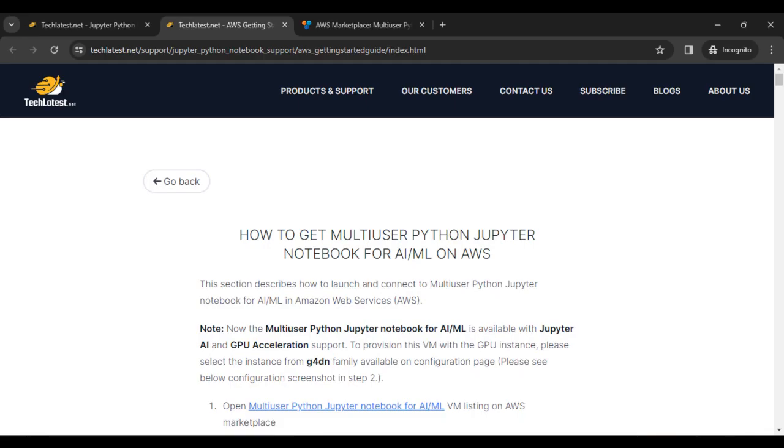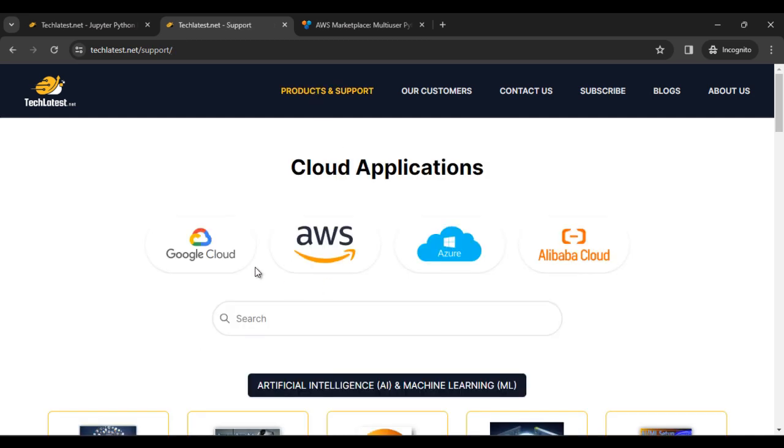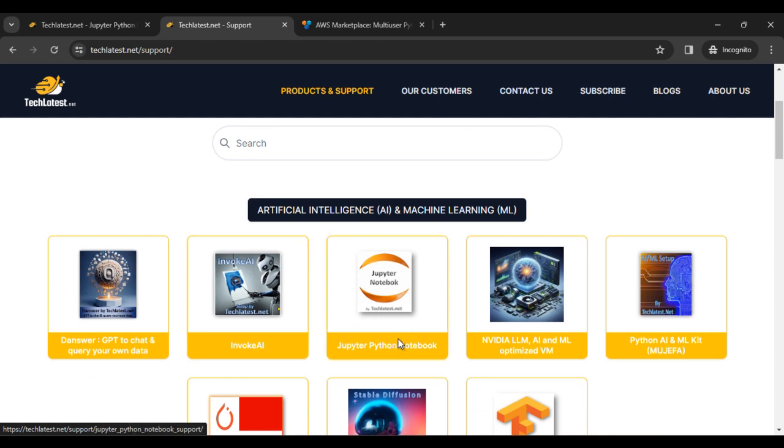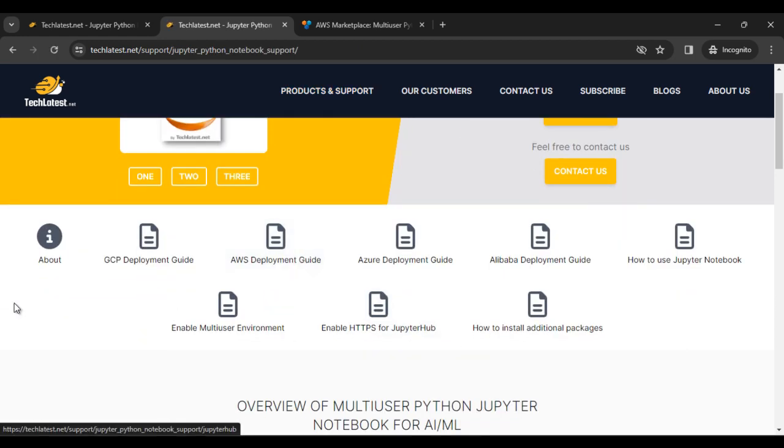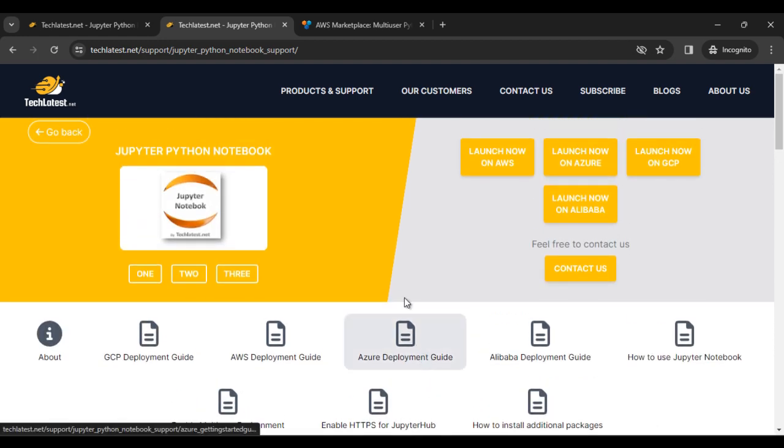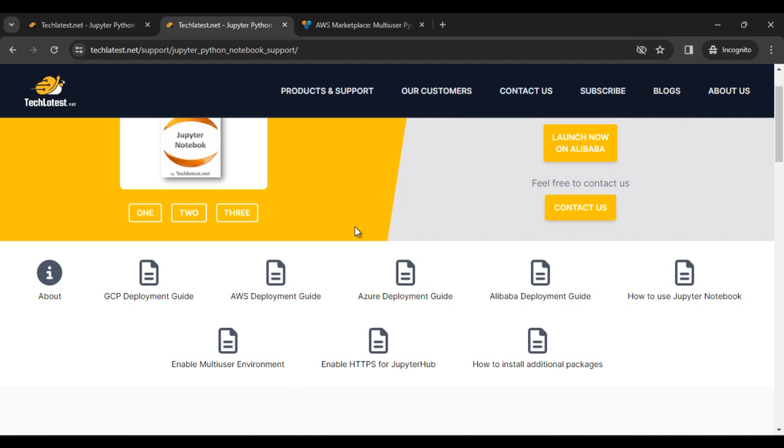Yes, so this is our website, techlatest.net, and you can go to the product and support page. Then you can find the Jupyter Python Notebook, and there you can find the GCP deployment guide, AWS deployment guide, Azure deployment guide, then how to use Jupyter Notebook, enable a multi-user environment, and enable HTTPS for JupyterHub. So these are all guides you can check out on our website, techlatest.net, on the product and support page for the Jupyter Python Notebook product. In this video we're talking about the AWS deployment guide.